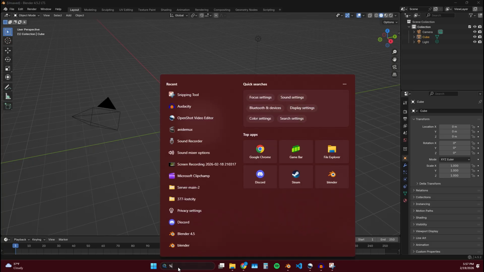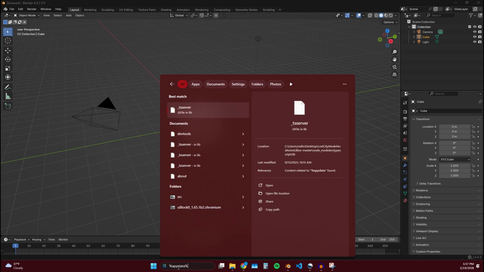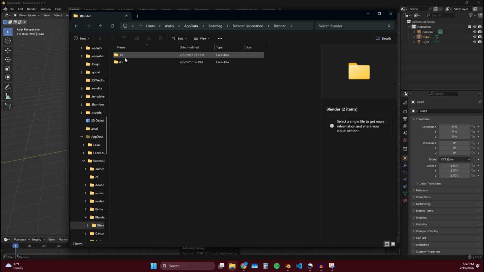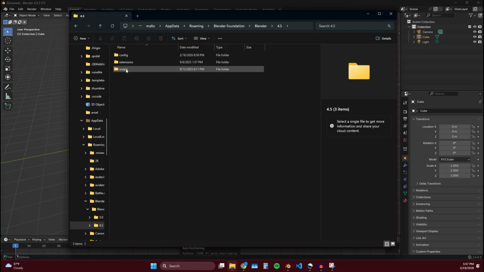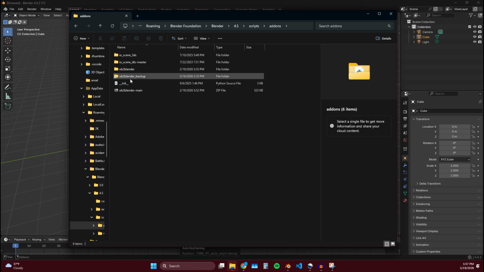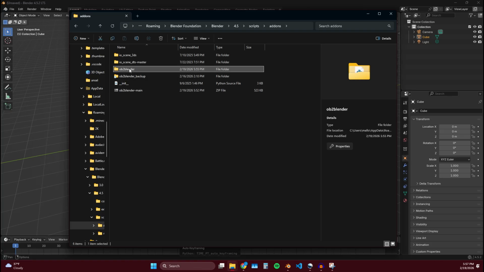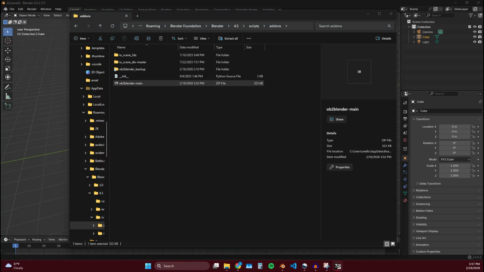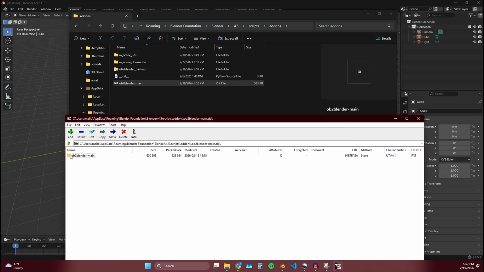For this, you're going to need Blender version 4.5 or up. Go to your Windows search bar and type %appdata%. Hit enter, and when the app data folder pops up, click Blender Foundation, then Blender, then 4.5, in my case here, scripts, add-ons, and drop the zip you downloaded from GitHub here. After you extract it, click rename on the folder ob2blender-main and delete the -main.